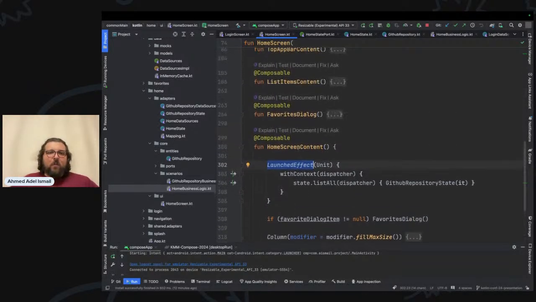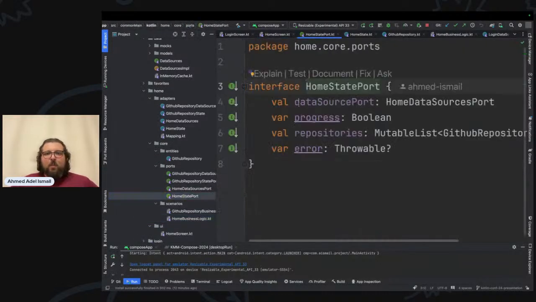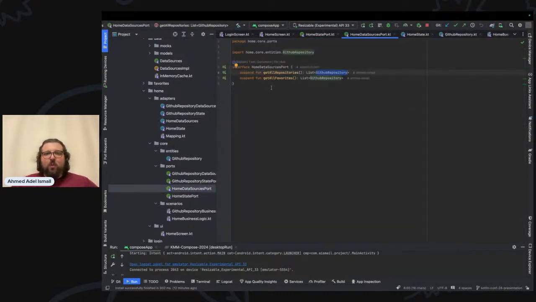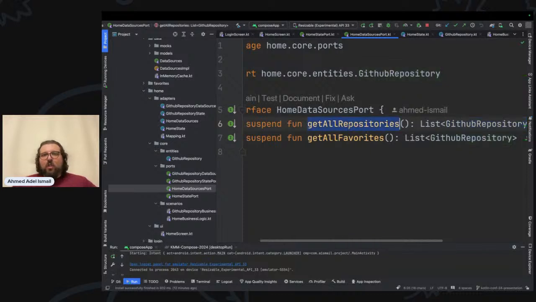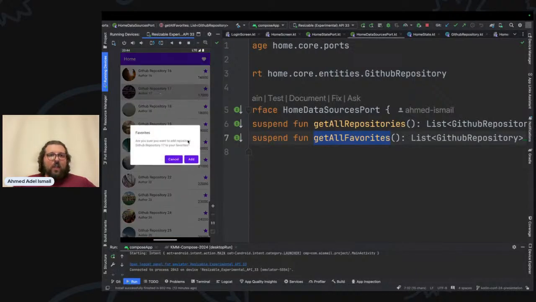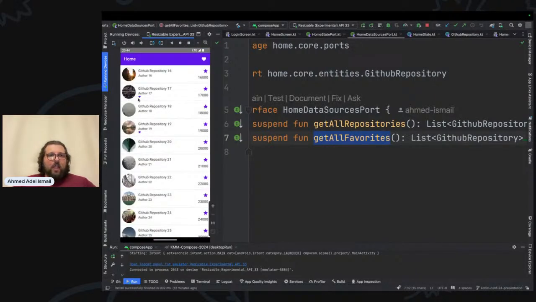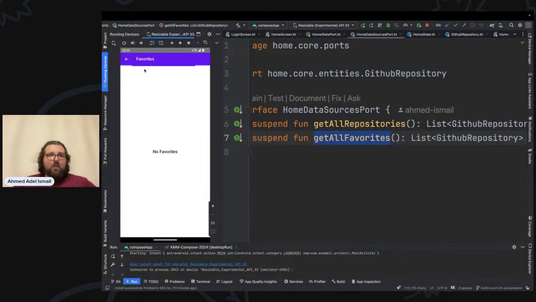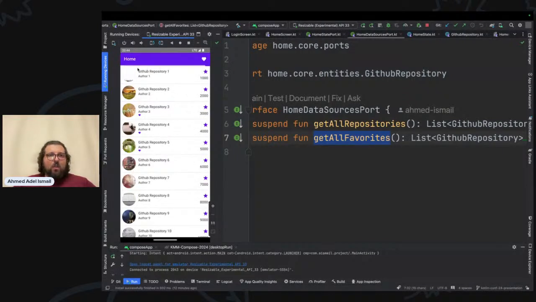But anyway, now if you see in this screen, and this is the ports. We have here the state ports that we need, the data sources, the progress, and repositories, and we have the data sources port that we need, which we need to get all repositories, and we need to get all favorites, because if you see this icon, if I have any favorite, it should be marked as favorite. So if I go here and then get back here, this is loading again, and once it's finished loading, it can detect which were actually favorited from this. So we need to get all favorites and get all repositories.